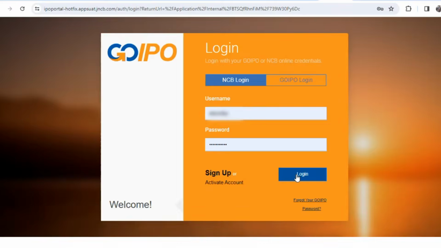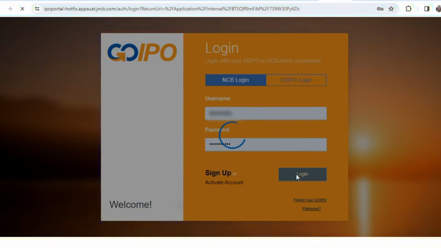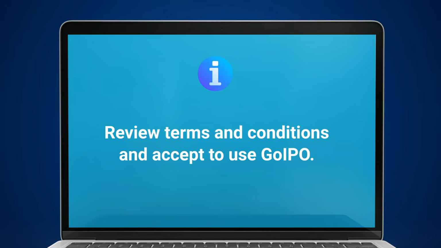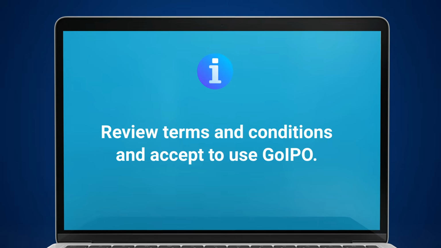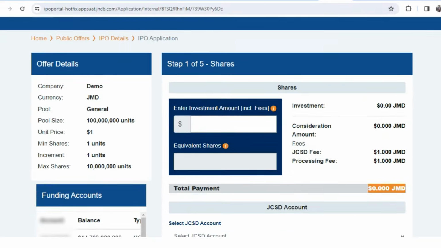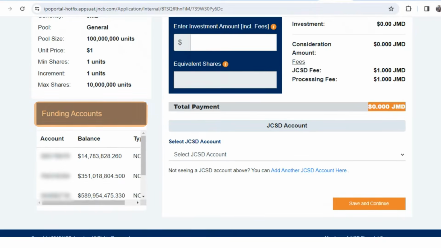Enter NCB personal online banking credentials. Review terms and conditions and accept to use GoIPO. Before entering your investment amounts, check the funding account options at the bottom of your screen.